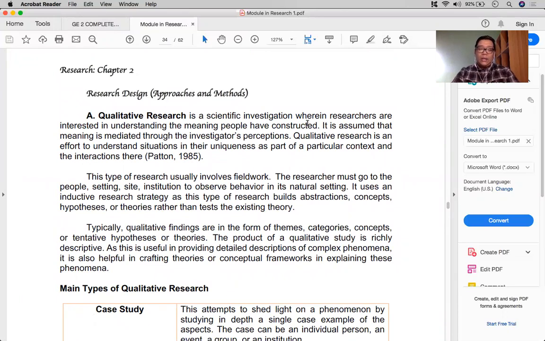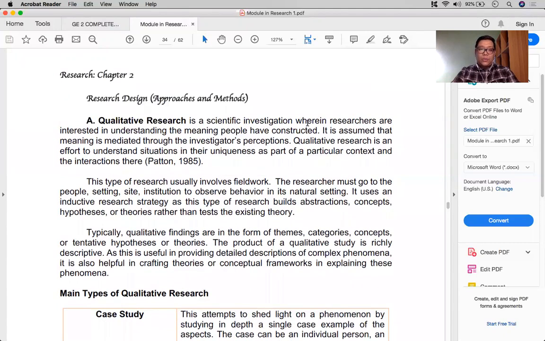Although I had a previous discussion of the different approaches to research, the qualitative, quantitative, and mixed method, please do know that in chapter 2 writing, we really need to emphasize here the approach that we will be using in our proposal. So first approach to research is qualitative research, and this should be mentioned also in your research design.